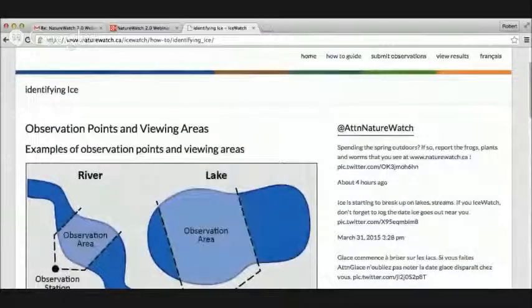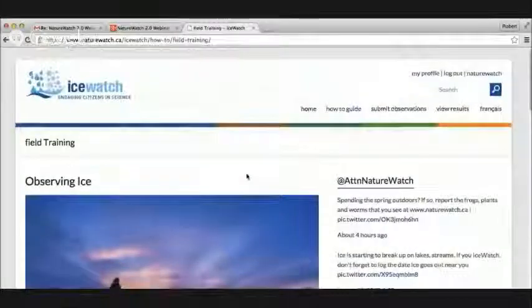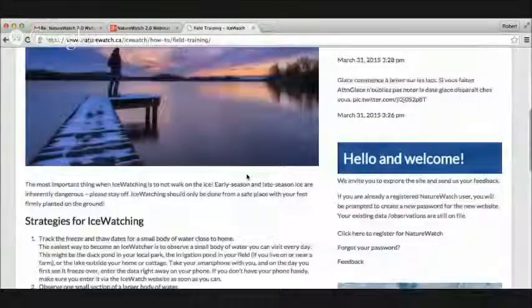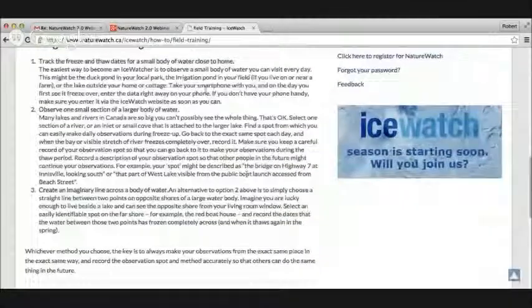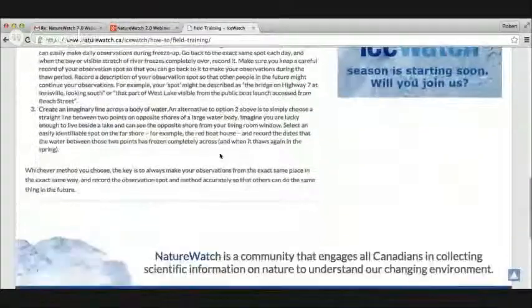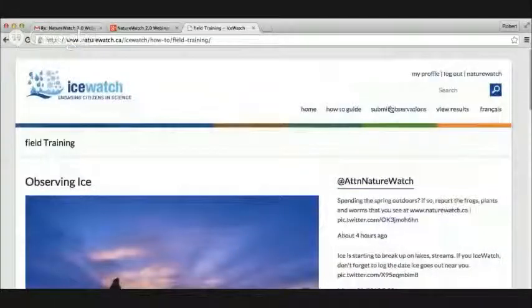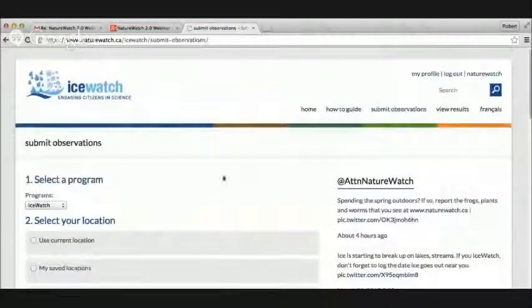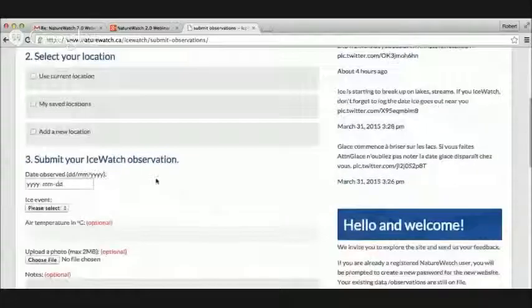So we've got our water body here. There's a little bit of field training in this one. Mostly it points to a few important things, such as don't walk out on the ice yourself, but it gives you some tips on how to select a water body that you can observe for Ice Watch. And then again, like the other ones, you go to the Submit Observations module. Again, you put in the location, whether it's your current location or whether you're adding a new one. And then what you can do is submit your Ice Watch observation.